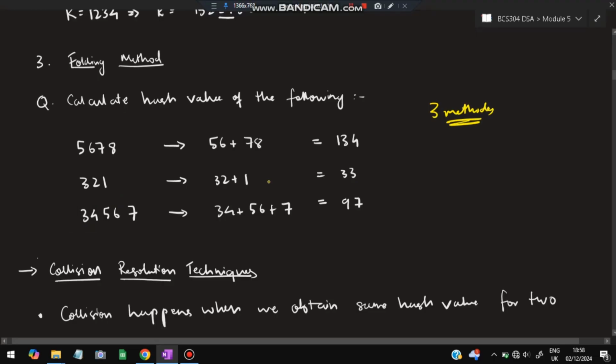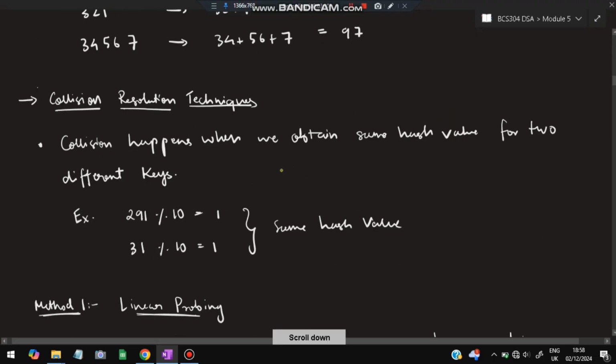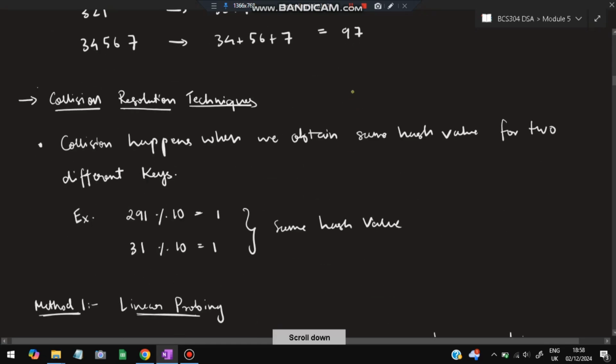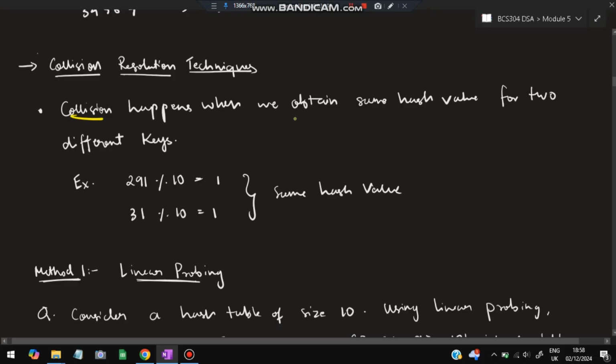Okay, most popular ones. Now, sometimes what happens, the hash value will come as same. That means same index will come. In that case, we have to resolve it. Collision happens when we obtain the same hash value for two different keys. For example, if 291 is there, if you take the division method, 291 modulus 10 is 1. 291 will store in the first index. Next number we have 31. 31 modulus 10 is also 1, but already 291 is stored in the first index. How can we store 31 on top of that? This is a situation of collision.